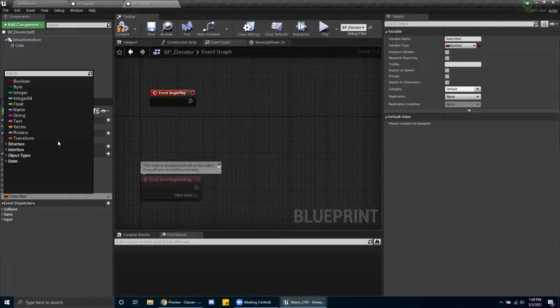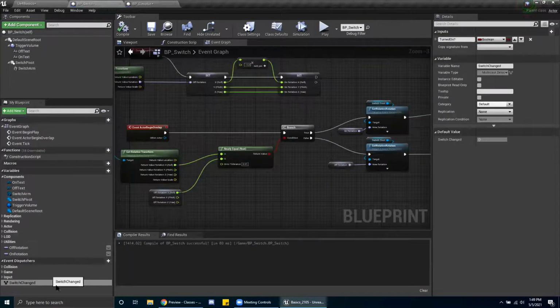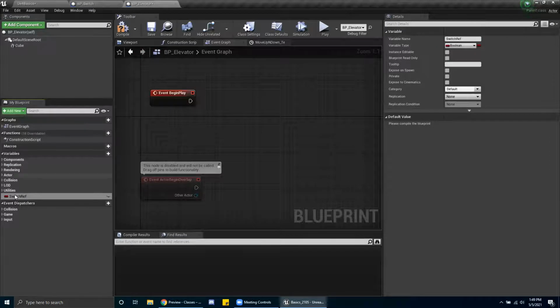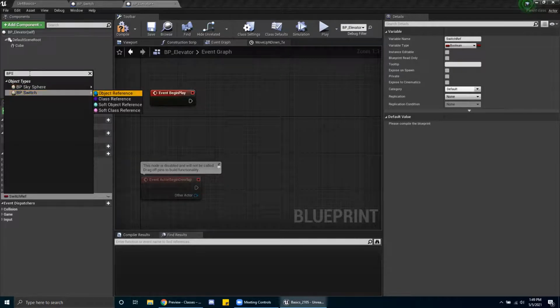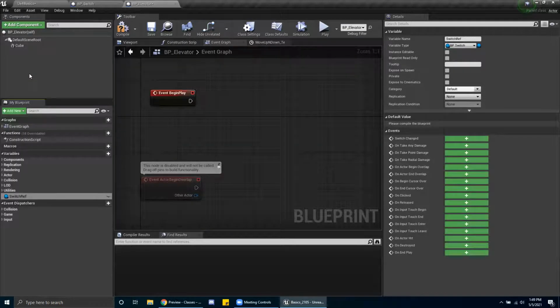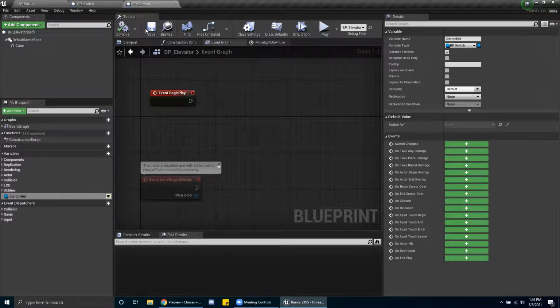The object type, well, we could make it a basic actor, but we want to know specifically about this actor's event dispatcher. So it will have to know about the BP switch type. So we'll set this variable specifically to a BP switch object reference. And we do want to assign this to a specific switch in the scene. So we will make it public and edit it in the level.